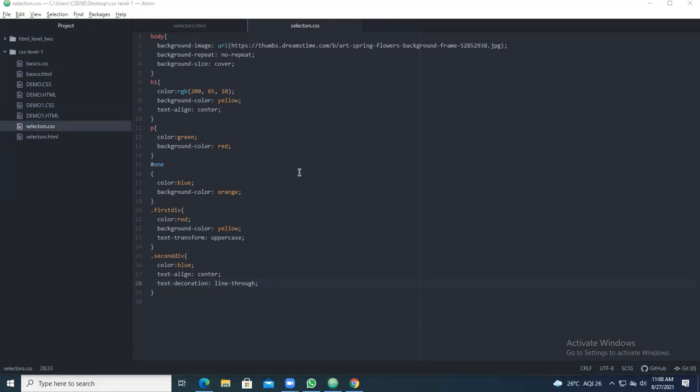In tomorrow's class, we shall see some other style sheets. So this is the demo of CSS selectors, that is ID and classes. Remaining thing we shall see in the next class. So until then, go through the videos.